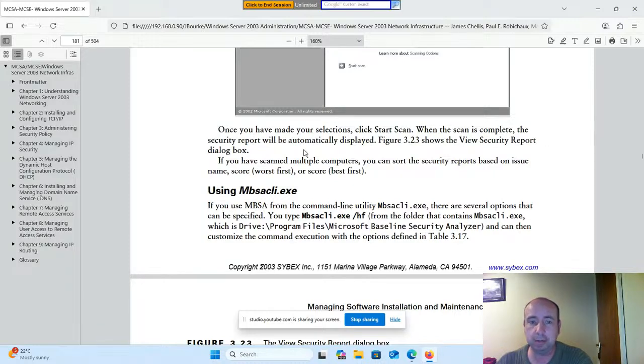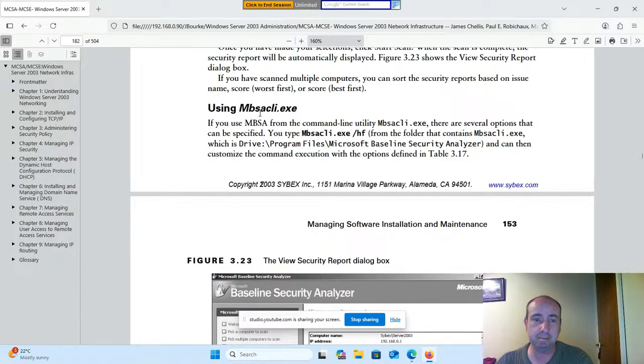When the scan is complete, the security report will be automatically displayed. Figure 3.23 shows the View Security Report dialog box. If you have scanned multiple computers, you can sort the security reports based on issue name, score worst first, or score best first.